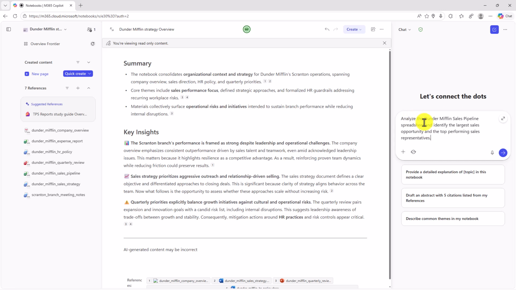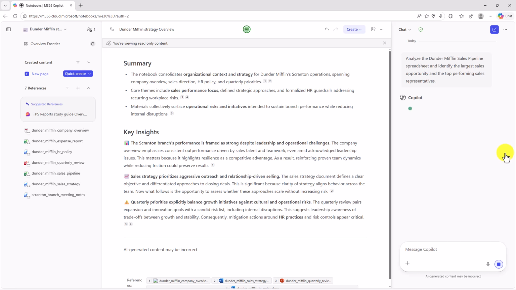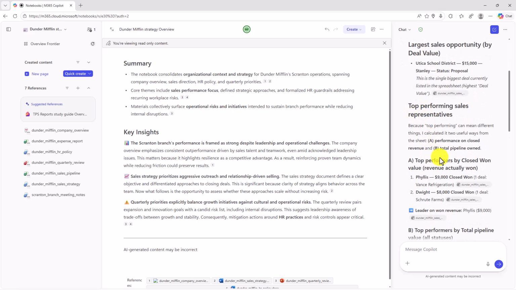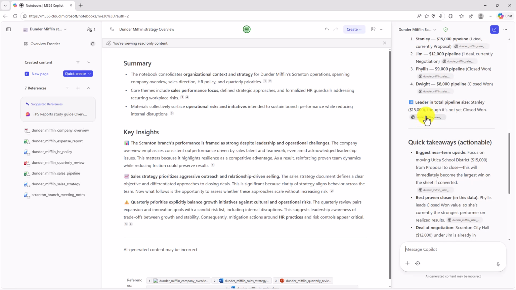So let's ask it a question. Analyze the Dunder Mifflin sales pipeline and identify the largest sales opportunity, and I'll hit go. So it's just going to look across the files in this Copilot notebook. Great, here's what it found. Largest sales opportunity, top performing sales representative, Phyllis and Dwight, and everything is sourced directly from the notebook. So now I can have a chat about this notebook.